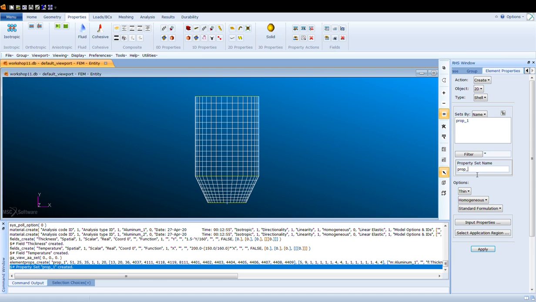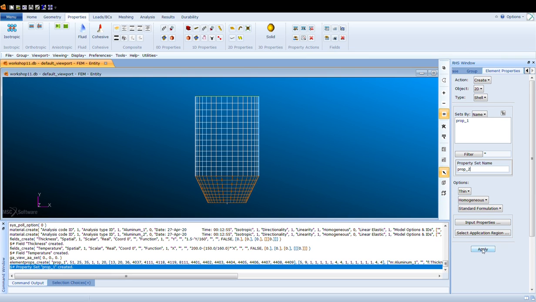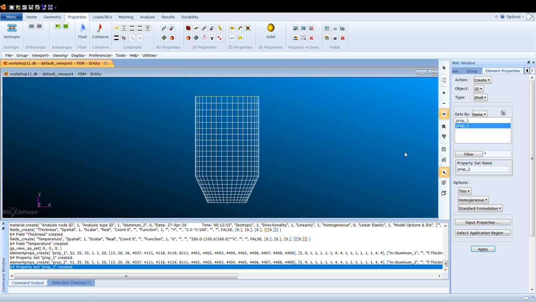Now we're going to do prop 2, so you change it to prop 2, input properties, aluminum 2, thickness, it will be the same, press OK, select region, now it's going to be the bottom part, and it's between 505 and 792. Once you have selected that, press OK. Oh, I didn't add them. Add, press OK, and apply. So now you have both properties and ready to go to the next part.